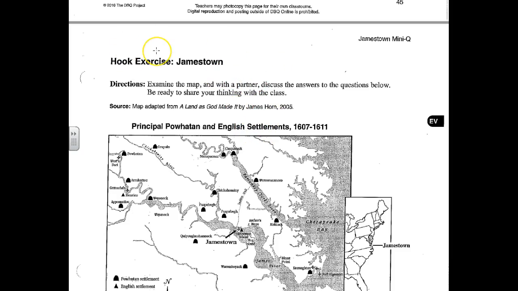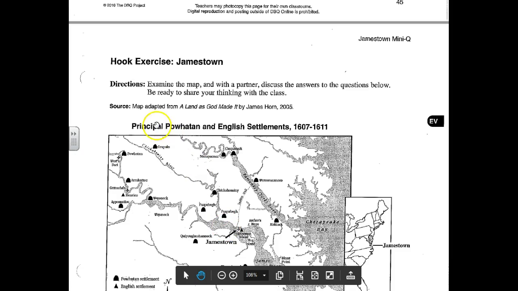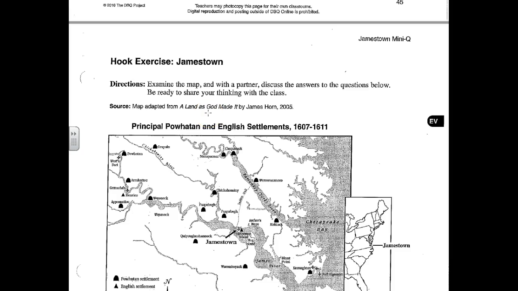Then we're going to take a few minutes to process the answers with the whole class. Now, each mini-Q that we do will start with a hook exercise. Let's take a look at the top here. The hook exercise title is Jamestown, and the directions will be to examine the map and with a partner discuss the answers to the questions below the map. Be ready to share your thinking with the class. Each document that we look at will have an attributed source, and the source for this particular map is a map that was adapted from a book called A Land as God Made It, which was written by James Horn in 2005.